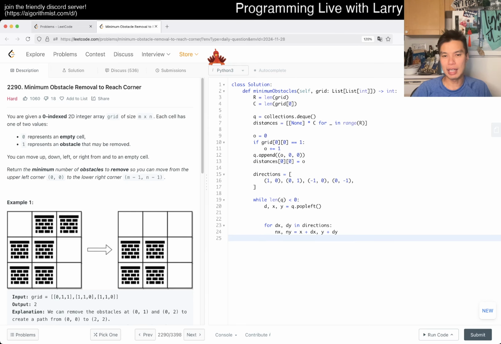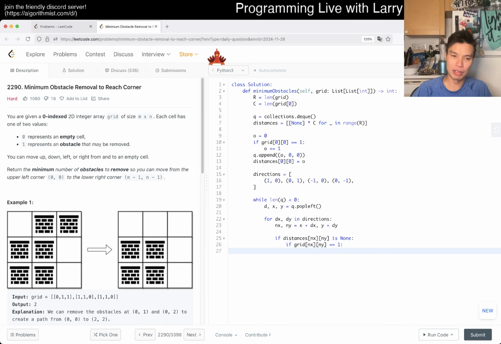And now we queued it, we check it, and then we go, okay, if the distances of nx, ny is None, that means we haven't visited yet, right? Then we do want to visit it. And what is the distance? Well, if grid of nx, ny is equal to 1, then it's going to be d plus 1. So then we want to insert it in the back. So distances of nx, ny is equal to d plus 1, and we want to insert it in the back, right?